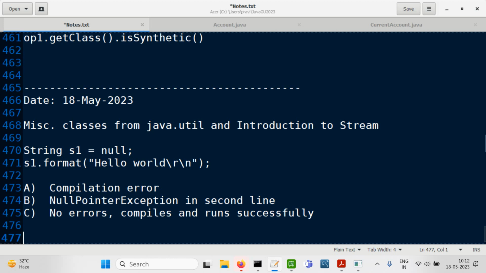Can we invoke the method on null? Sir, might be in the format method of the string class, we are passing hello world as an argument and returning something, so it will not give any error. But can we invoke method on null? That's the question. The question is S1 is set to null, and then we are saying, okay, let's call the format method.